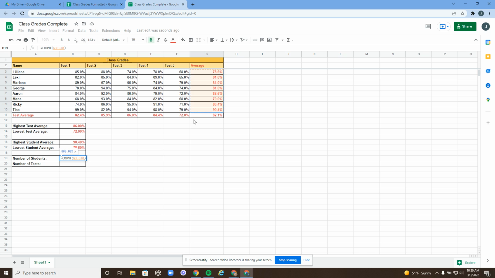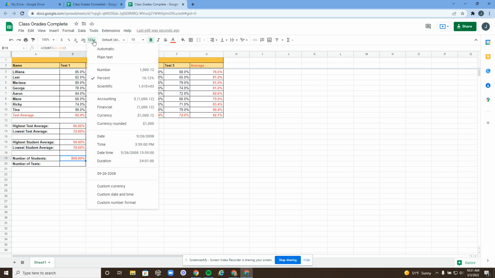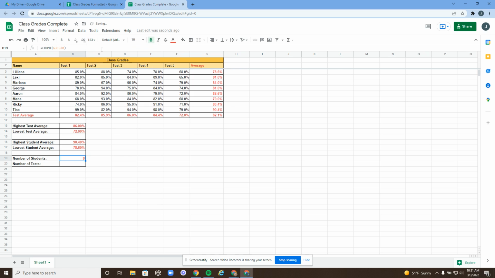So when I hit enter here, it's formatted as a percentage. We don't want it formatted as a percentage. We just want to know how many. I'll go up and choose automatic for that, and that's going to give me 8 instead of 800%, because we definitely don't want that.